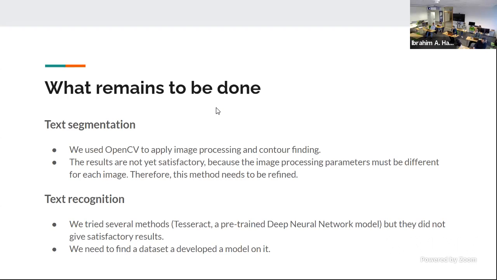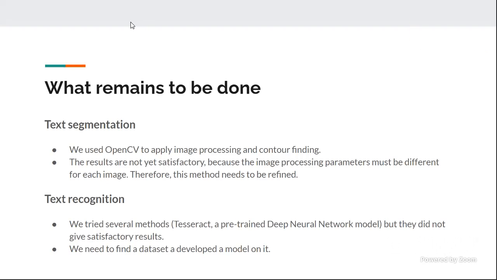Well, I didn't find a dataset, so I tried to search for a pre-trained model and something like that, but it wasn't satisfactory. The results were very bad, so I think we should try to train our own model instead of using an already existing one.